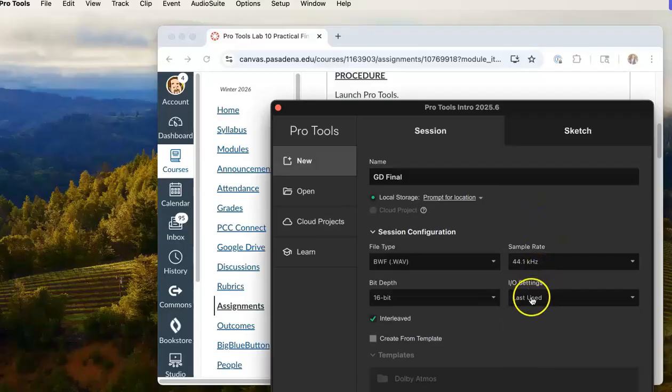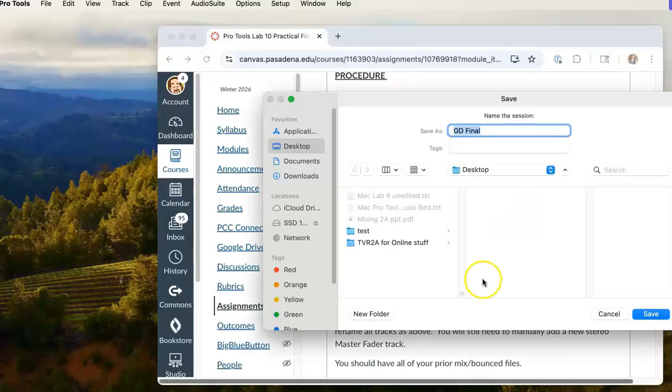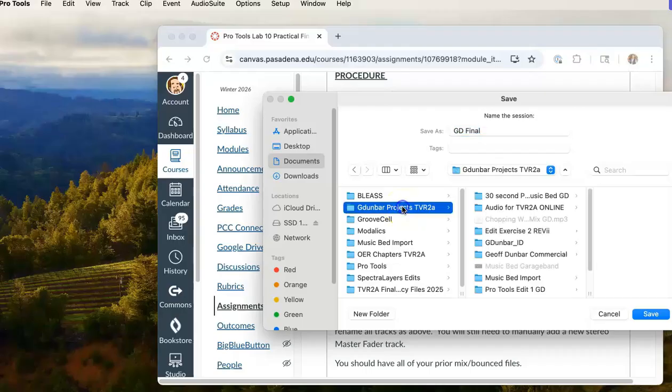I'm going to leave mine alone. And then check on interleave. It's going to ask you where to put it, and I would continue to put this into your documents directory, and you're going to go ahead and use the one that you've been using for the class.